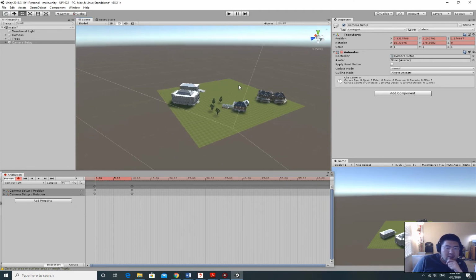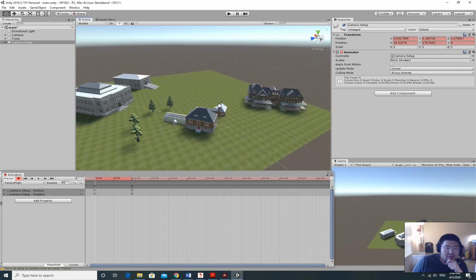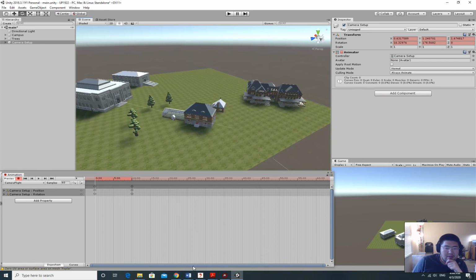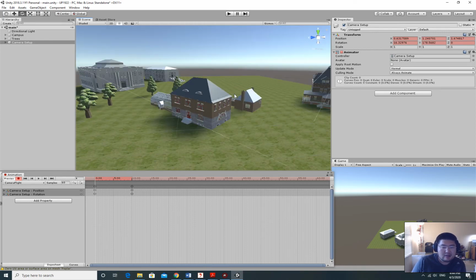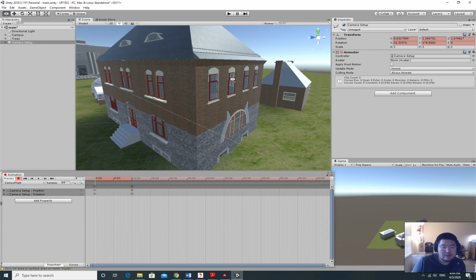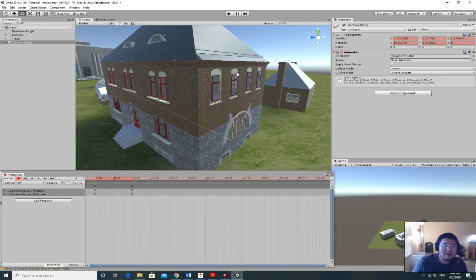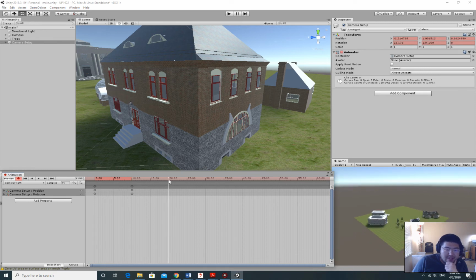This time, I want to get a close-up view of this building, for example, this one. Like this. This will be the position and rotation of our third key. So let's drag the white line to 20 seconds here. That means the third key will be added to the timeline at 20 seconds.